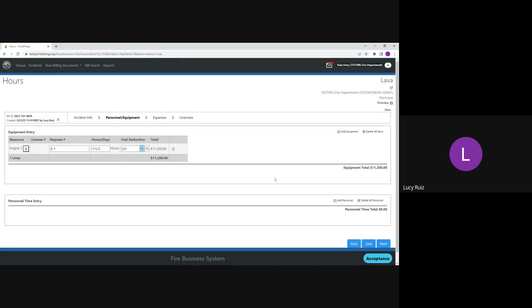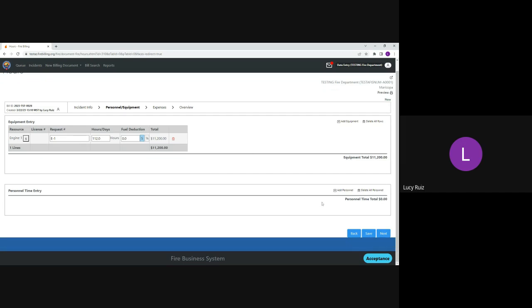If you have multiple pieces of equipment, you would follow the same process. You would click Add Equipment, select it from the drop-down menu, and enter the information required. For personnel entry, you follow the same process. You click Add Personnel. This, again, is pre-populated by your personnel information entered into FBS.